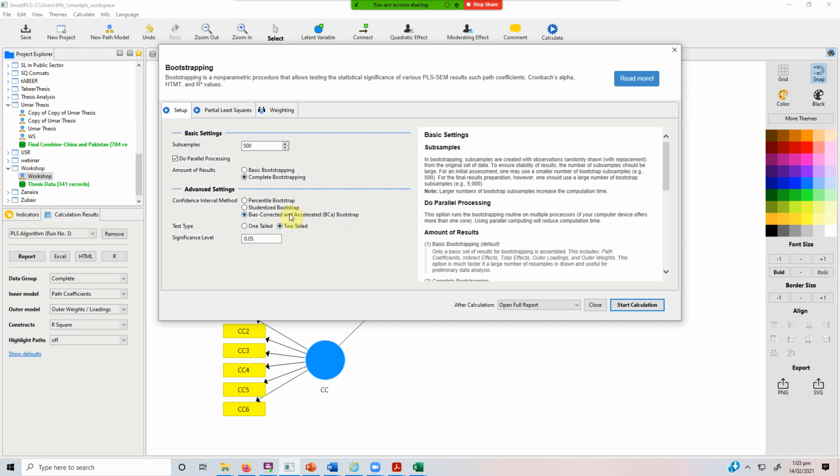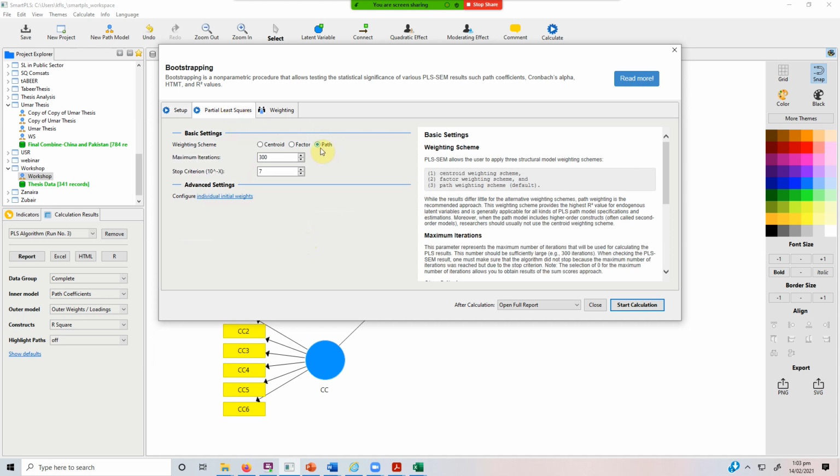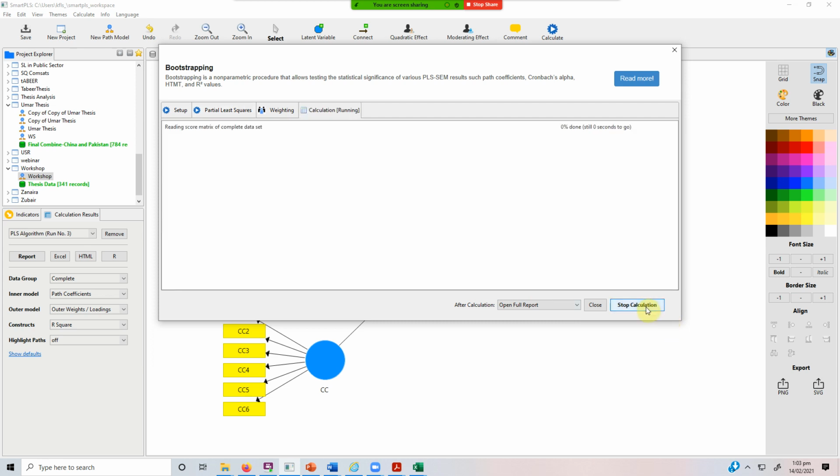Let's take a 2 sample for now. Go to partial least squares, obviously make sure path is selected and press start calculation. The more complex the model, the more time it will take. In this case, the model is simple, so it's taking less time.